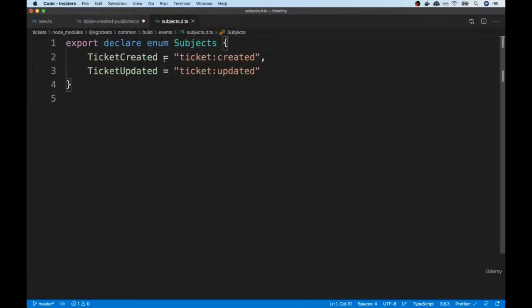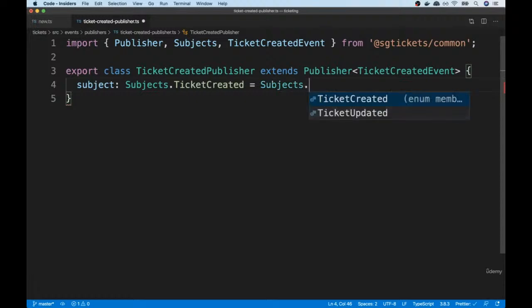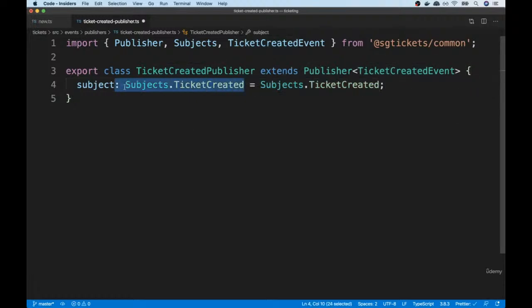We do a command click on subjects. We'll see that we've got the subject in there named ticketCreated. So we'll put in subject. It is of type Subjects.ticketCreated, and its value is Subjects.ticketCreated. As a reminder, we have to do both the type annotation right here and the value assignment.